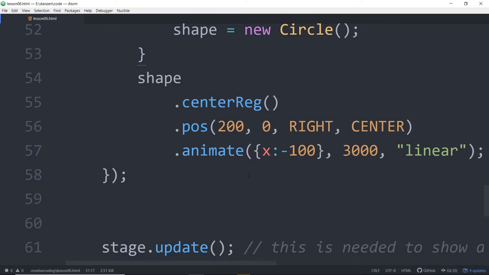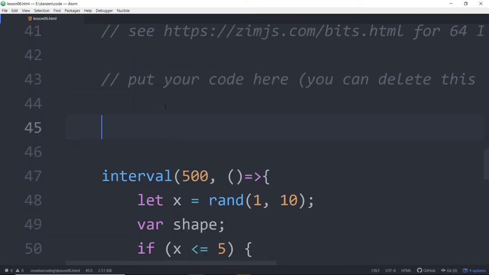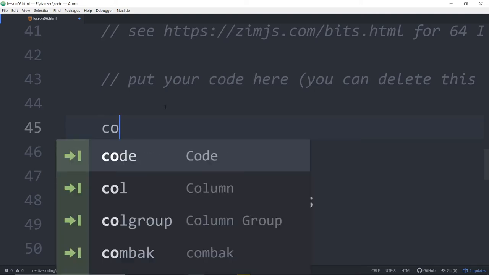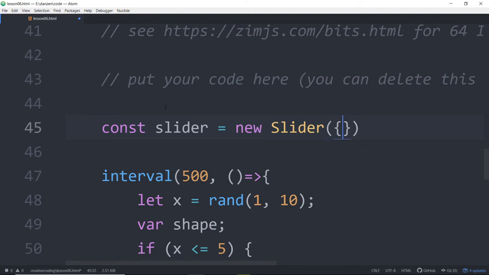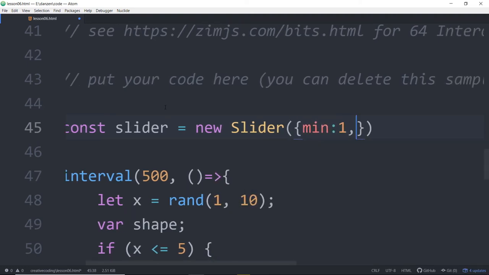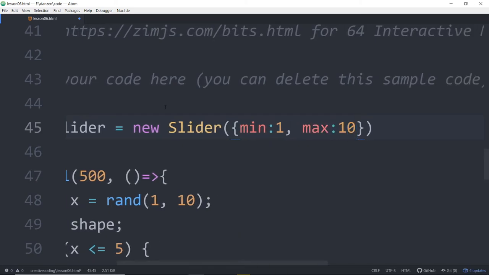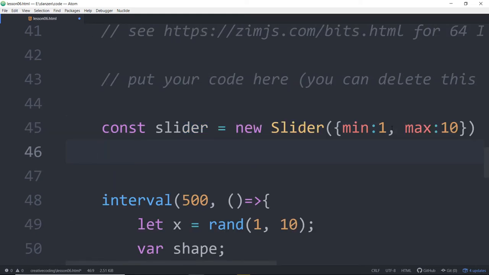All right, so we were mentioning a slider. We will put the slider up here. And we'll give it a const here. Const slider is equal to a new slider. And we will go with a min of 1 and a max of 10, like that. I think the min is 0 and the max is 10 by default, which means you have to be a little bit careful there. If you're rolling a 5, if it started at 0, that would be different odds. All right, so there's our slider. We will position that at the bottom. Dot pose in the center. So at the bottom in the center, 0, comma, 100 up, comma, center.